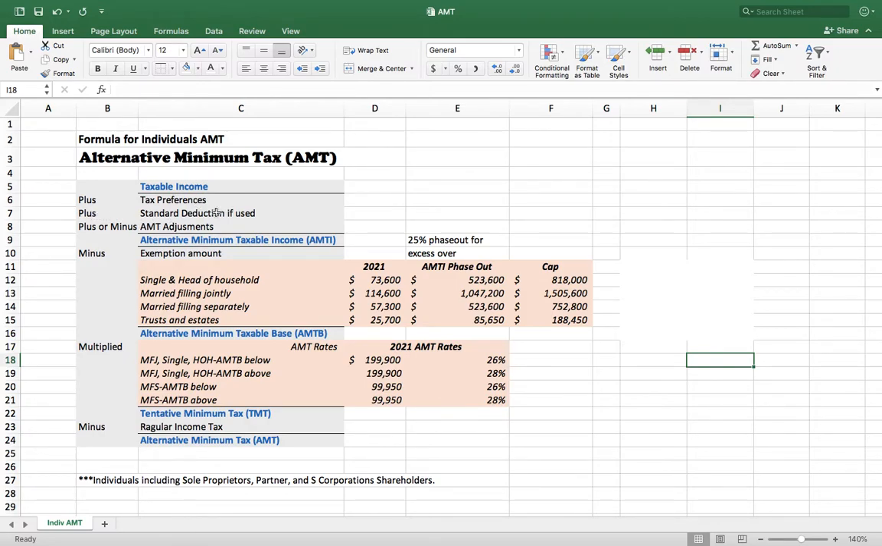Then you add the standard deduction if used. If you did not use the itemized deduction, you use the standard deduction, and you have to add the standard deduction back. Then there's something called the AMT adjustment. There are many adjustments, which we'll talk about in other videos. You just have to know that you can add or subtract those adjustments.